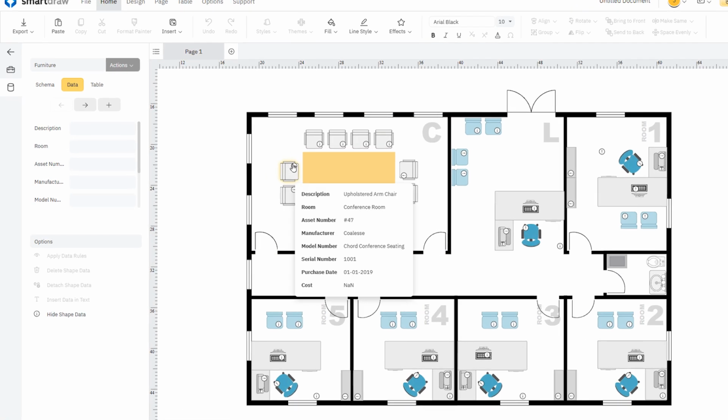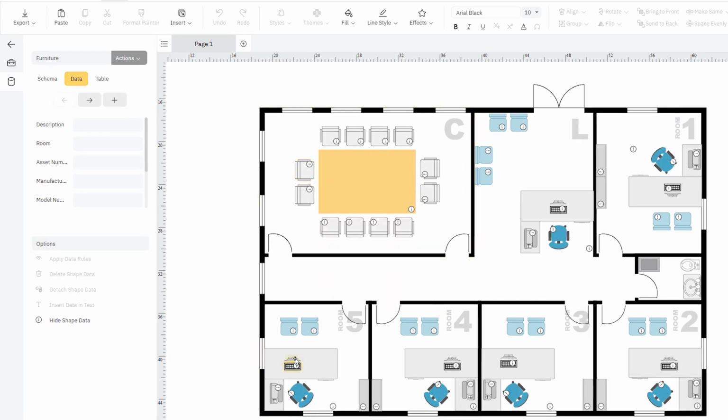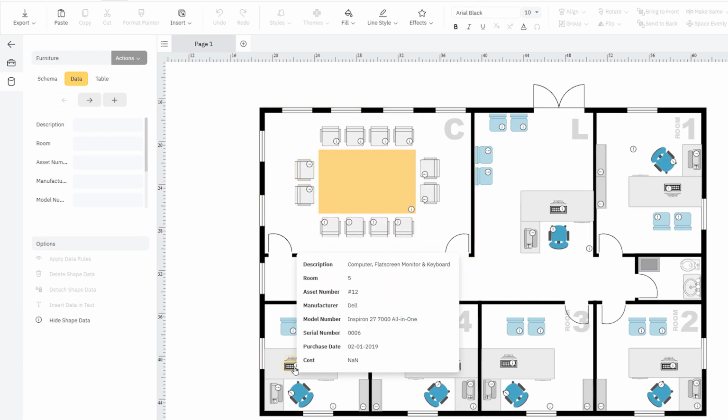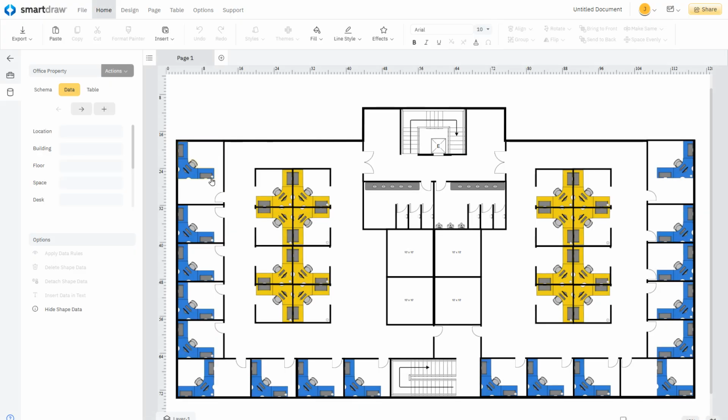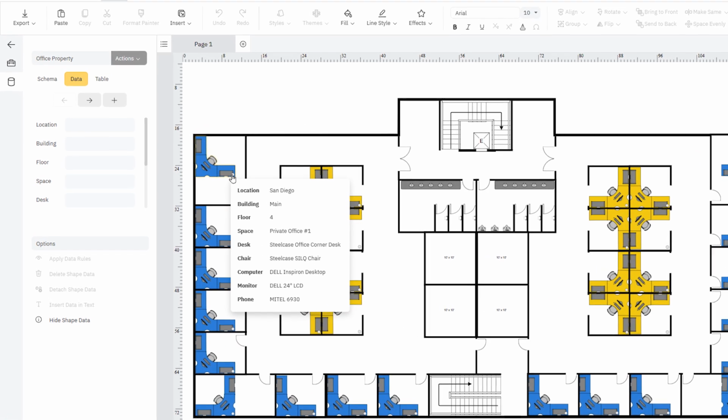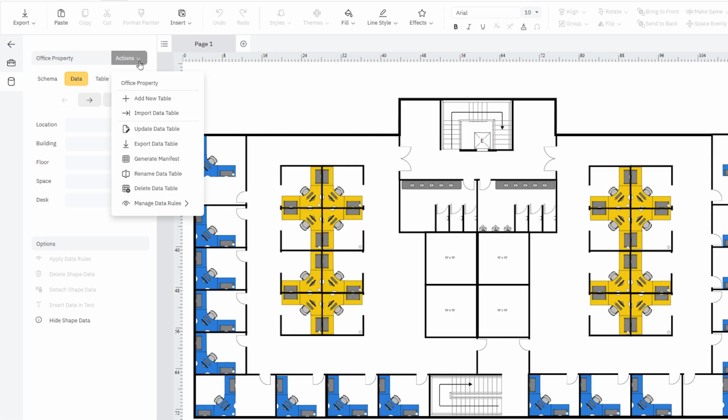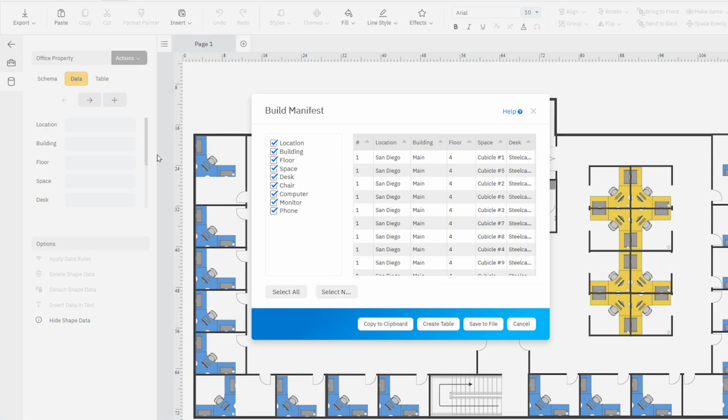Turn a floor plan into structured information by adding shape data to any symbol. Add SKU, cost, model, vendor, notes, and more. Generate a manifest to get counts of specific fixtures for estimating, purchasing, and handoffs.